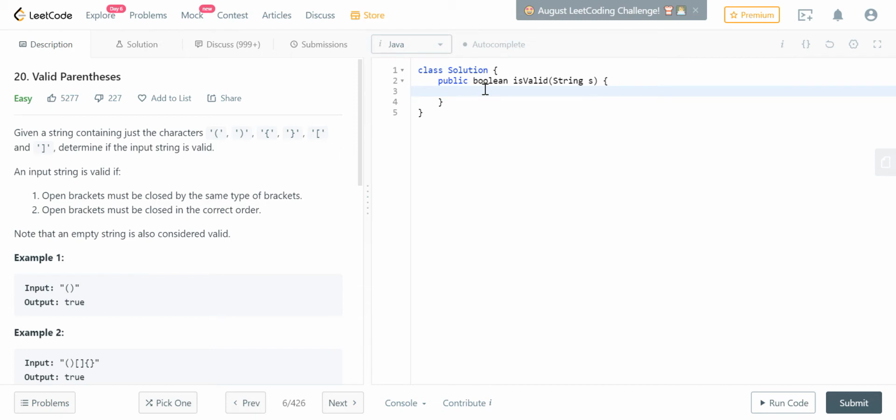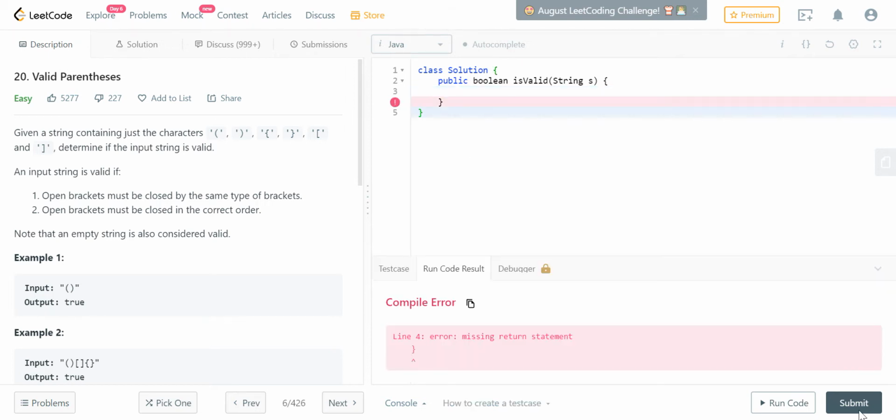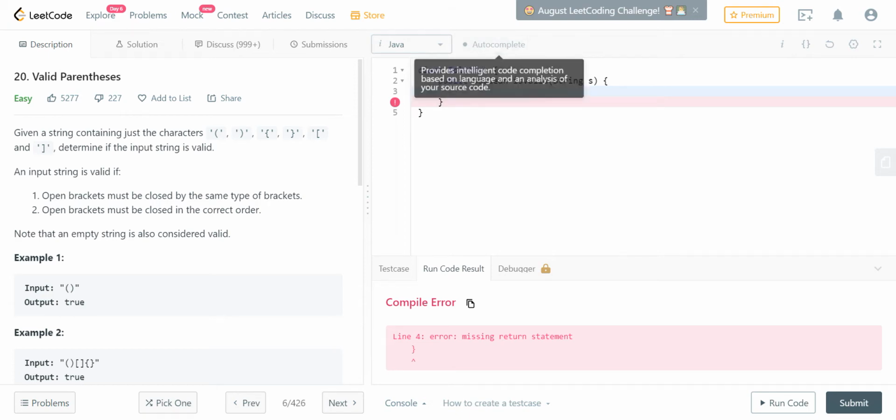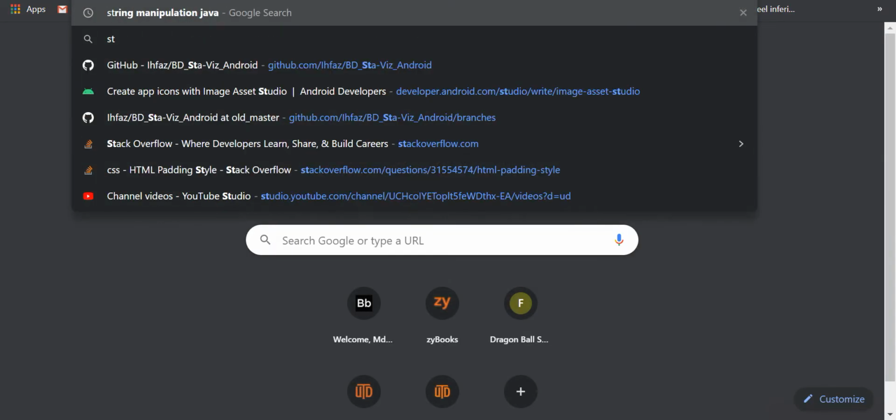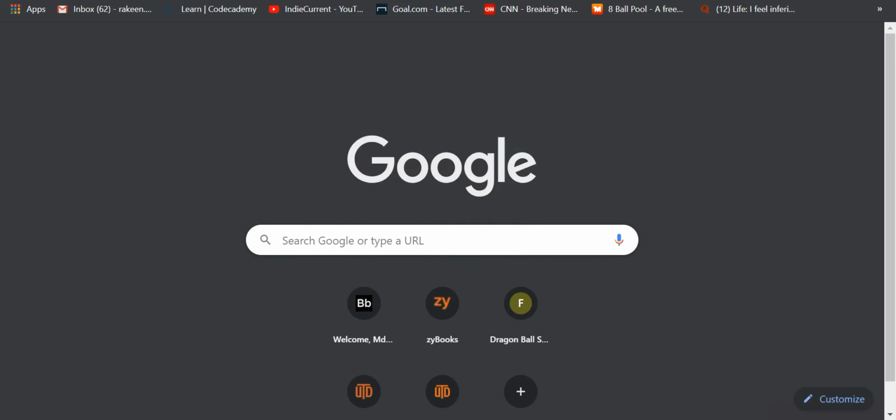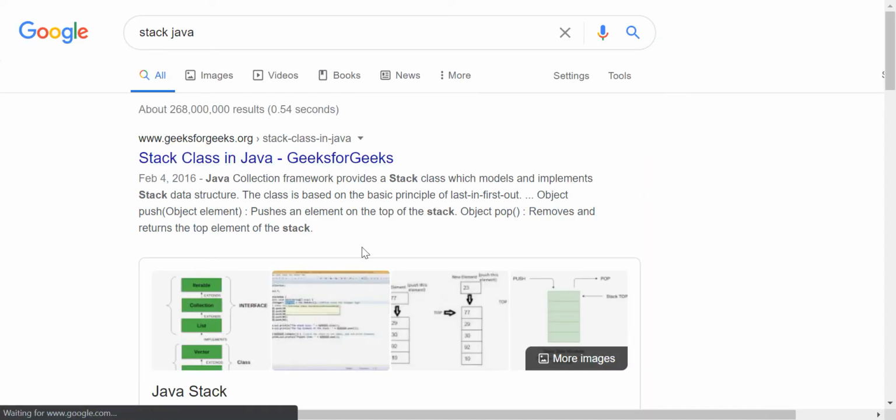Okay, so given a string containing just these characters, determine if the input string is valid. Okay, so public boolean isValid, string s as well. Hey guys, welcome back. For some reason, my earphones just decided to power off. Anyways, so let's push this string one by one into a stack first. Now, how do we implement a stack in Java? Yes, I am that bad. I'm so dead. Okay, stack class in Java.